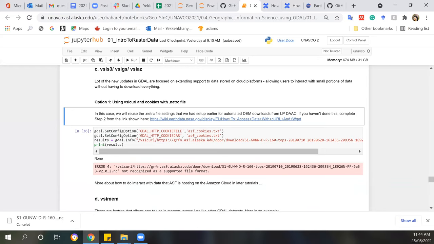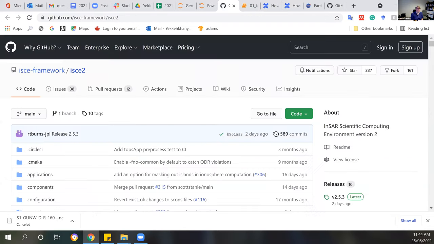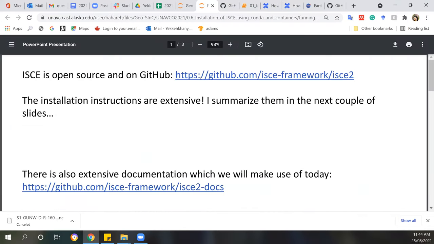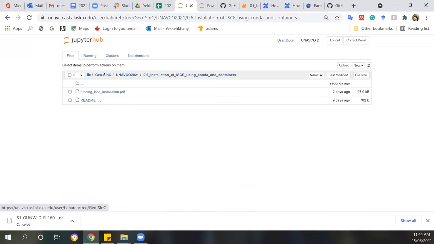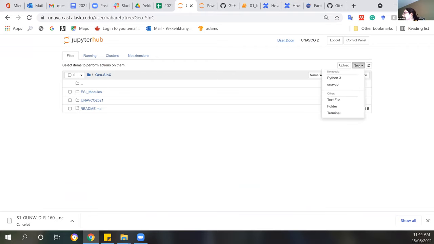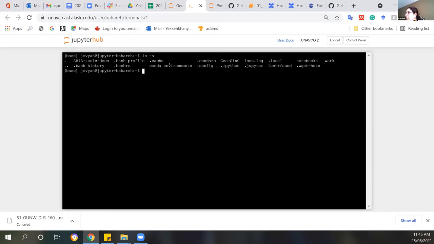Can you go to the main page of the OpenSARlab? Yeah, if you go a few tabs earlier in your browser. The GeoSync one. Yeah, that's this one. Can you do new terminal? Click on new, yeah. Terminal. And do an ls -a. Sorry, minus a, like in Apple. Yeah. And should I enter? Yes. So you don't have a .netRC set up.